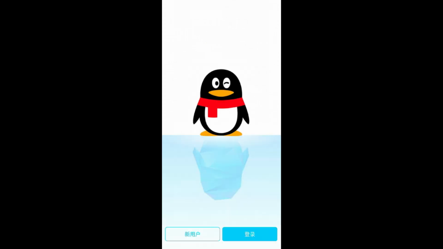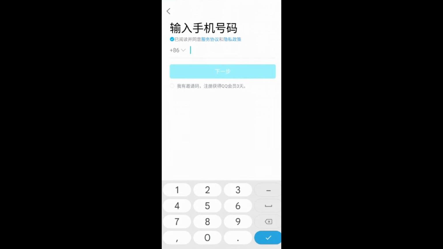If you want to make a new account, you have to click on the left button, which has a blue border but white background. Here you have to enter your number. You have to enter your mobile number. Remember, it's an important step, so remember it should be your mobile number. And remember the country code of yours.